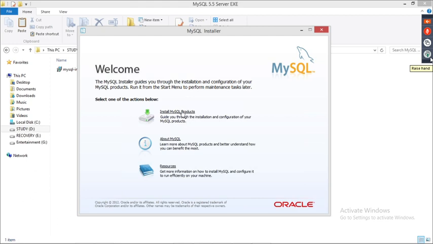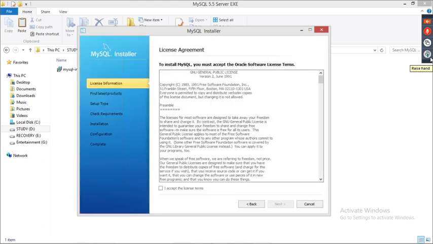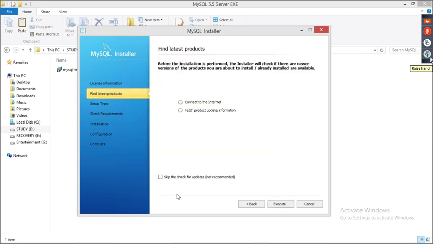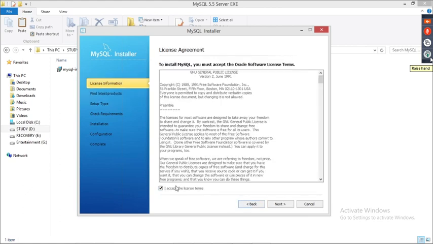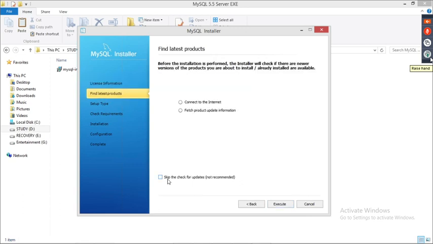So just click on Install MySQL Products. And then down you can see Accept License. So accept the license and then click on Next. Yes, accept the license, then click on Next. Don't do anything, guys, until I say. Accept the license, then click on Next.